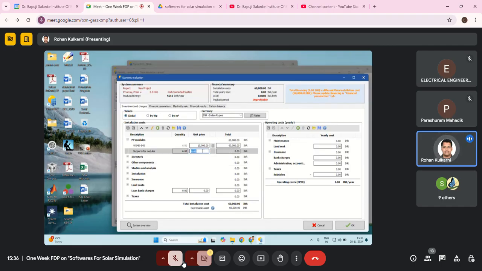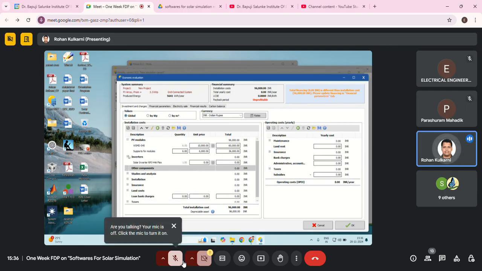Now, what is the cost required for the support system? Let's give some numbers here. 1,000 is required for the support system. Now, we have used some inverters, so I'm giving some value here. Let's say 15,000.